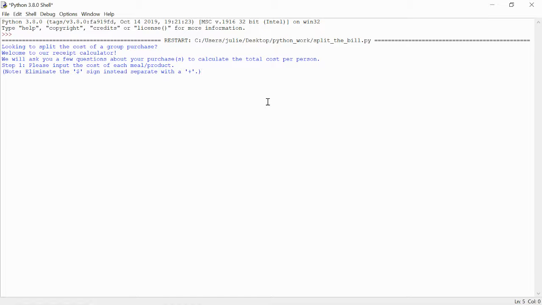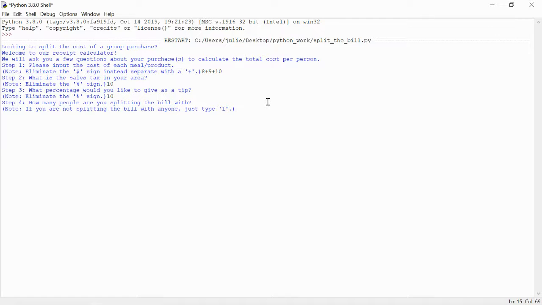So let's say we have 8.56, or we'll do an easier version. Let's just use 8 plus 9 plus 10. The percent tax, let's say we have a 10% tax. Let's say we want to give a 10% tip. And we're splitting the bill with 3 people. So now it's going to add all of these up, and it's going to add on a 10% tax and a 10% tip, divide that by 3, and give us a total of $10.8.